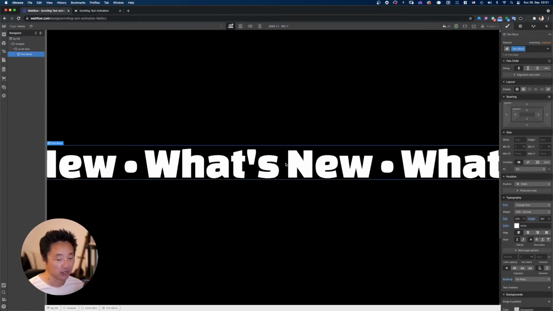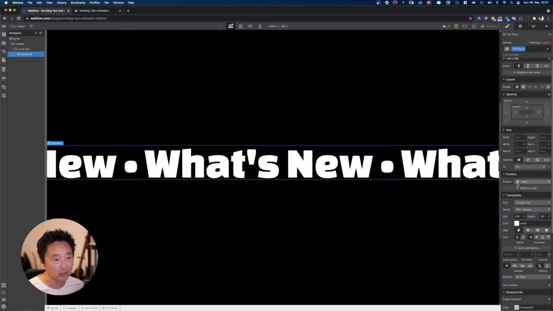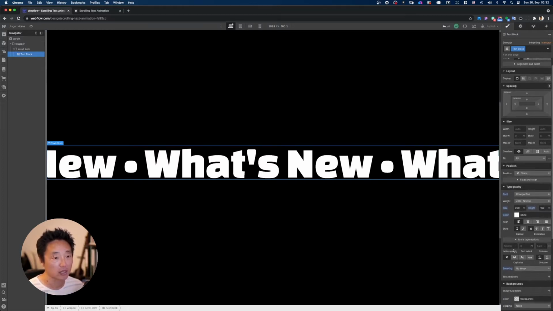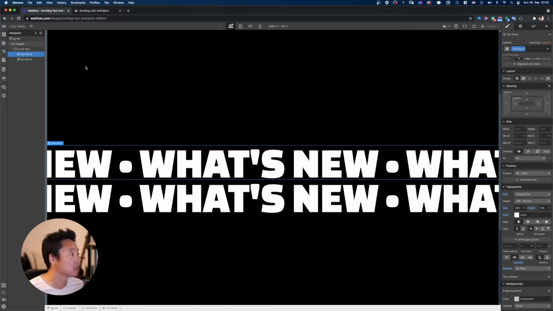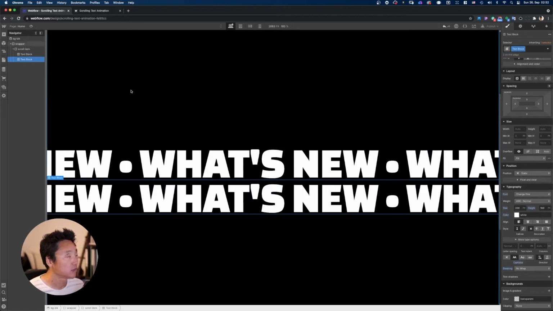Okay, so that's that. Let's style it a little bit more by putting it as all caps, and let's duplicate this. Great. But for the top one, let's make it top as a combo class. For the bottom one, let's give it a bottom combo class. Okay, great. I think this looks okay.